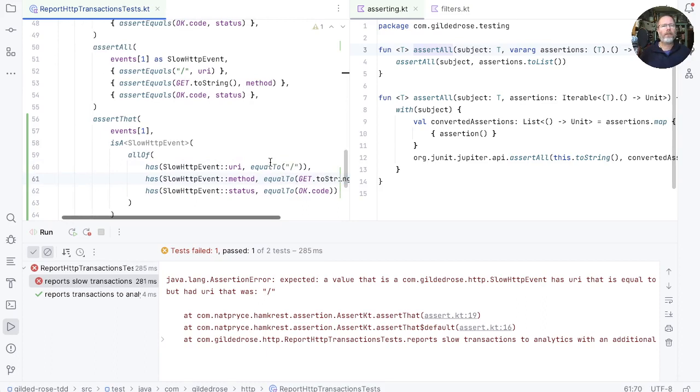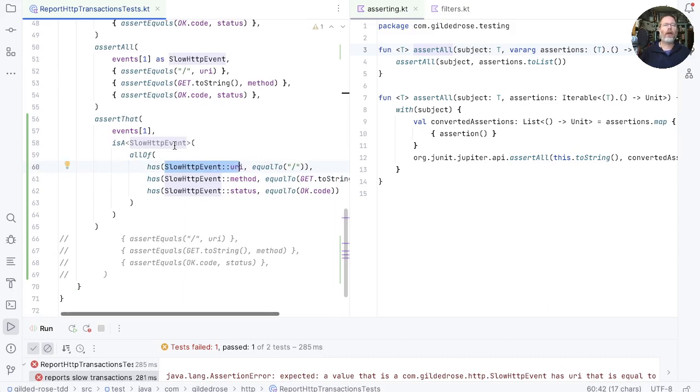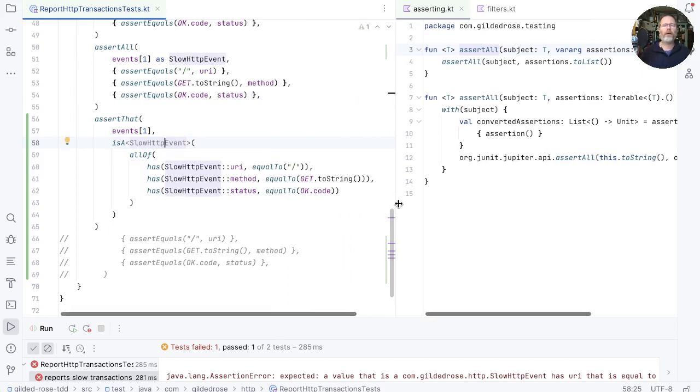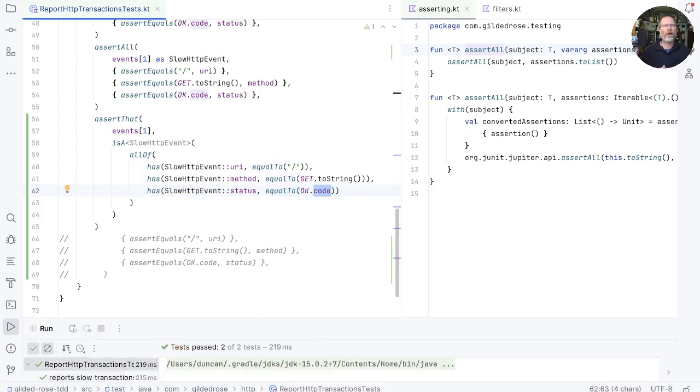Another issue with Hamkrest is this oddness with isa, where the compiler's type inference knows, because we're using has here, that this is a slow HTTP event, so it suggests you remove this, which you can do, but isa was communicating to us the type of event. It's a bit unsatisfactory. Another unsatisfactoriness is that this has compiled, so we lose the type safety here between the type of this property and the type of this matcher. These irritations with Hamkrest sort of add up over time.